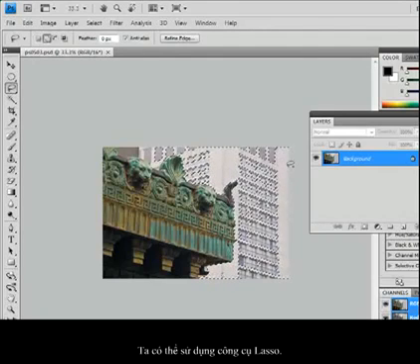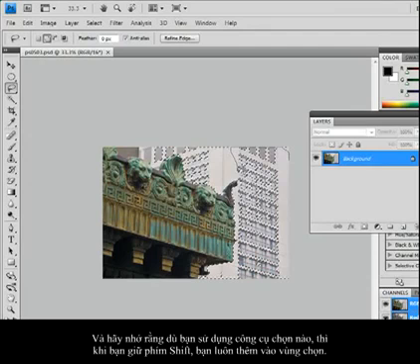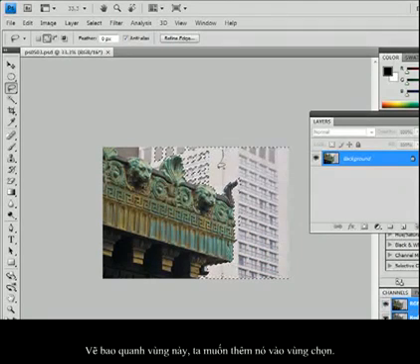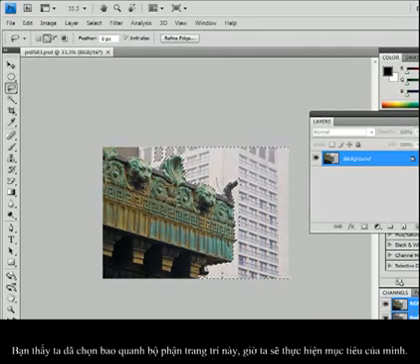I can also take the lasso tool and understand that no matter what selection tool you use, when you hold the Shift key down, you are always adding to the selection. So if I come over here and I just kind of encompass this whole area, say I want to add that as a selection, you'll see it grabs all of that and adds it.